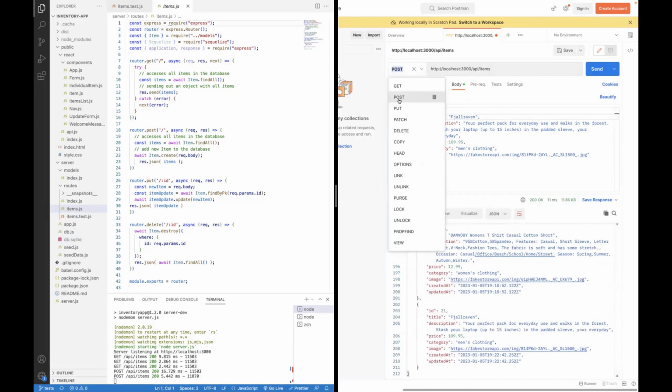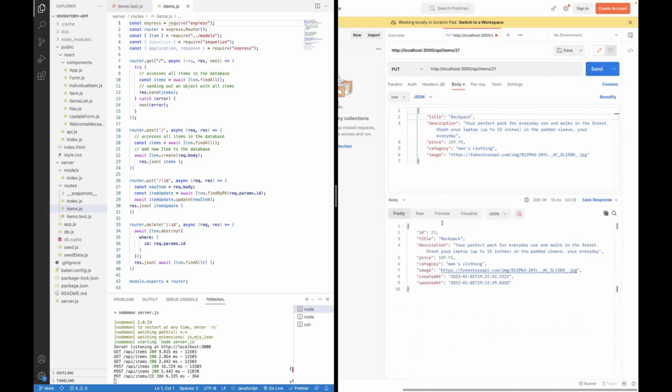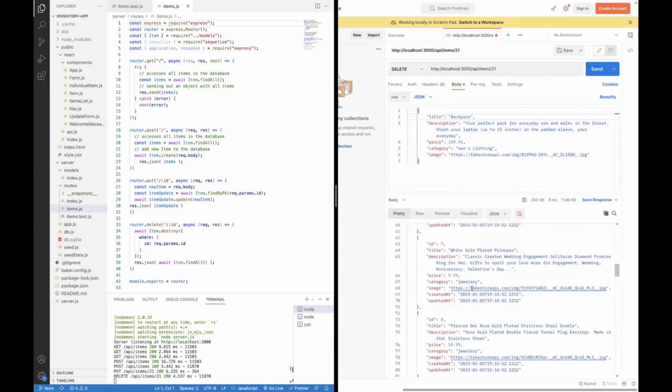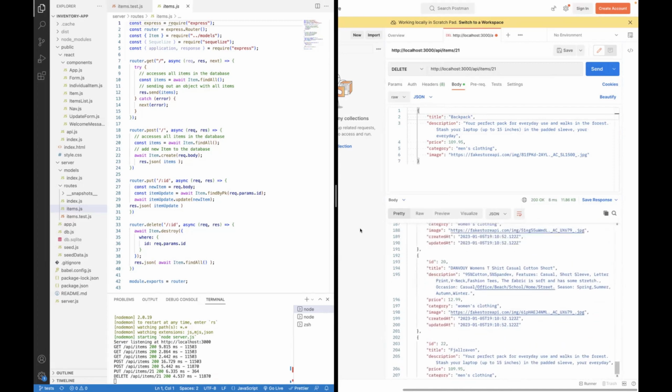Now we can also update it with a PUT request. We just get the ID, which is 21, and tack it on, and say we want to change it to something totally different. We'll just say backpack, something generic. We can send it, and we get a response back. We can see the item with ID 21 is now changed to backpack. Now we can also send a DELETE request. We can keep the ID and send it. We get a response back with all the entries from the database, and we can see that particular entry is now gone.